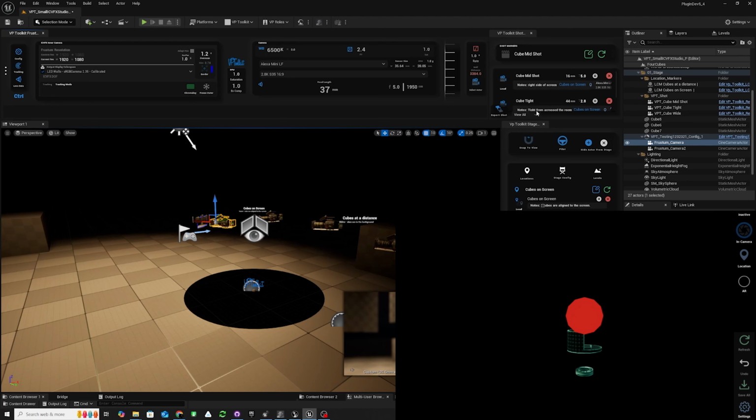So in this video, I'm going to show you how to connect the new VP Toolkit Ctrl App with the VP Toolkit Unreal Engine plugin. If you haven't installed the VP Toolkit plugin or set it up, you'll want to go to one of our other videos. I'll have a link in the description.